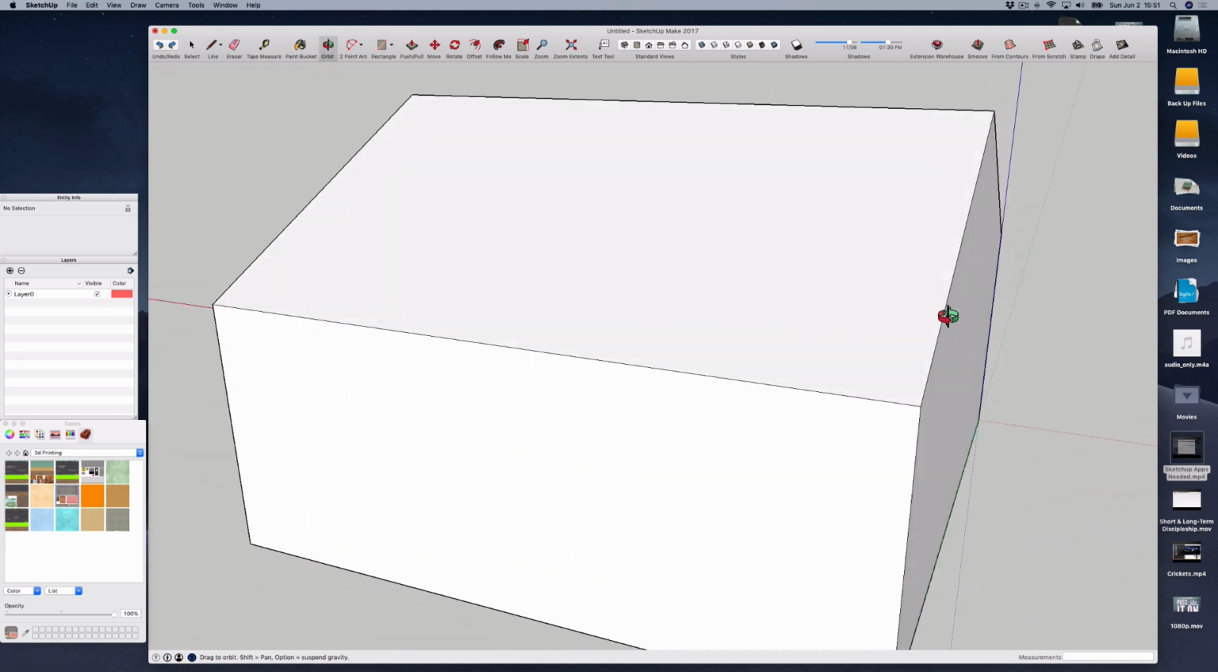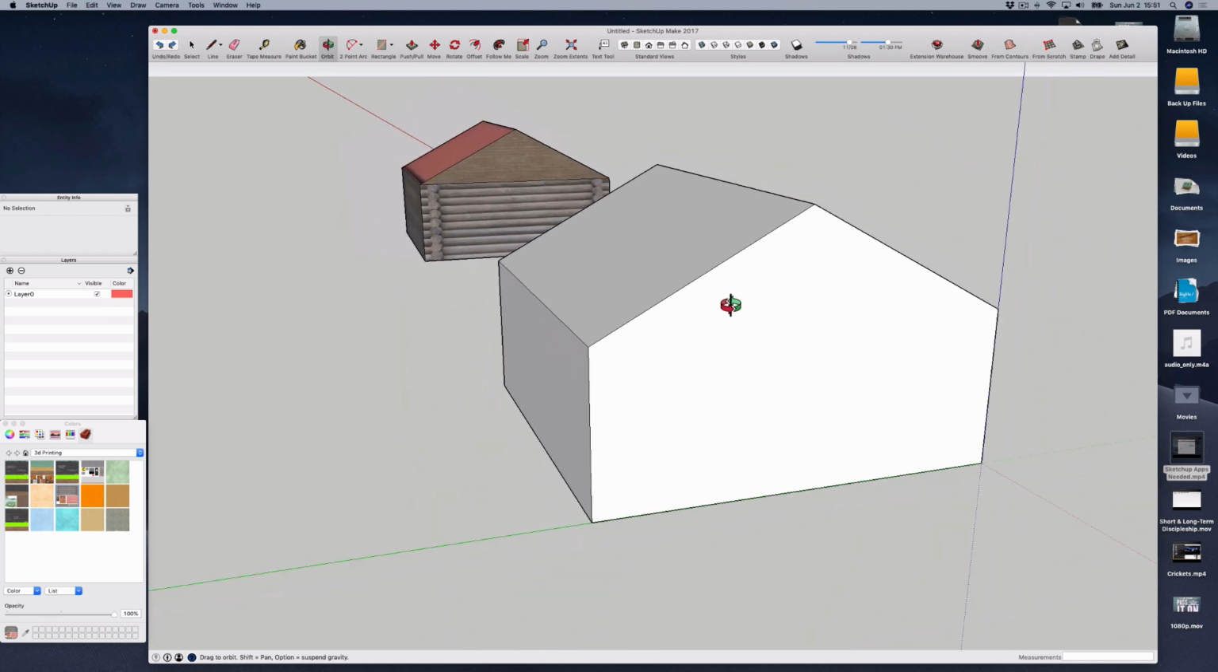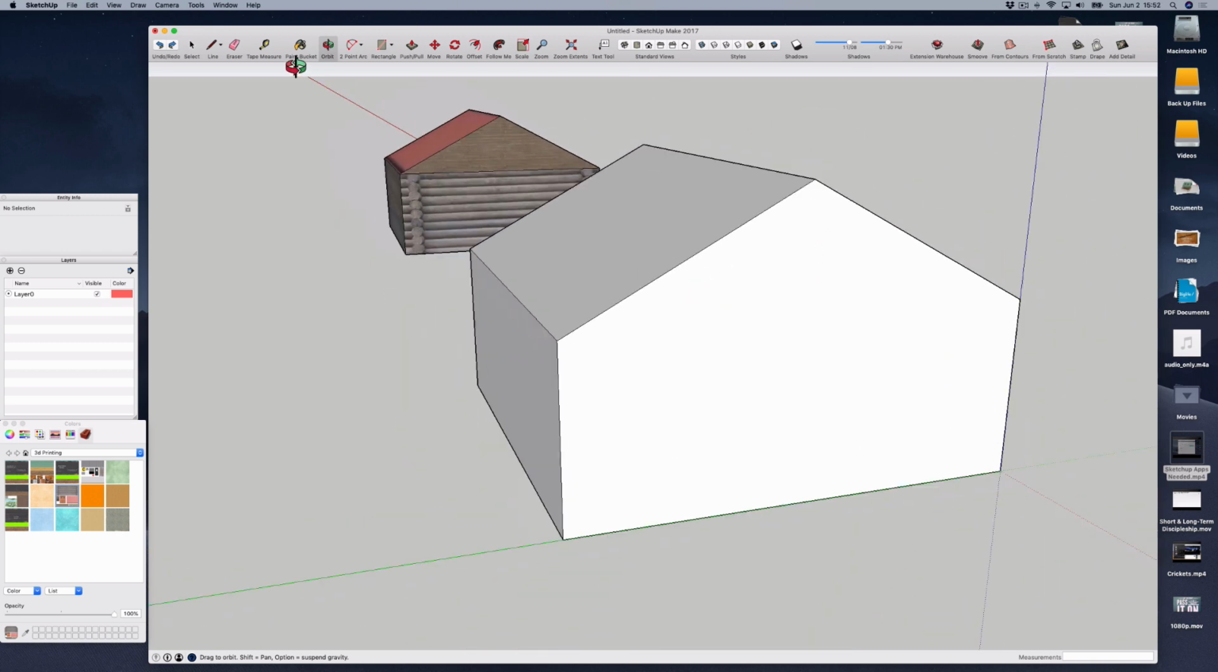And then I use the orbit tool, rotate around. All right, let's put another line. Click, left click once, drag it across, left click, and now I have my line.